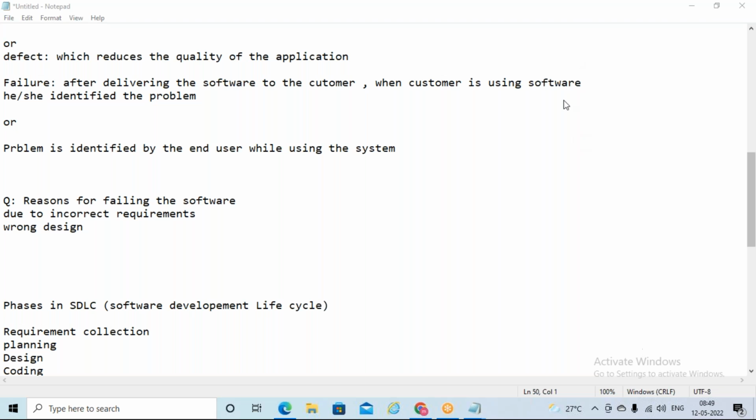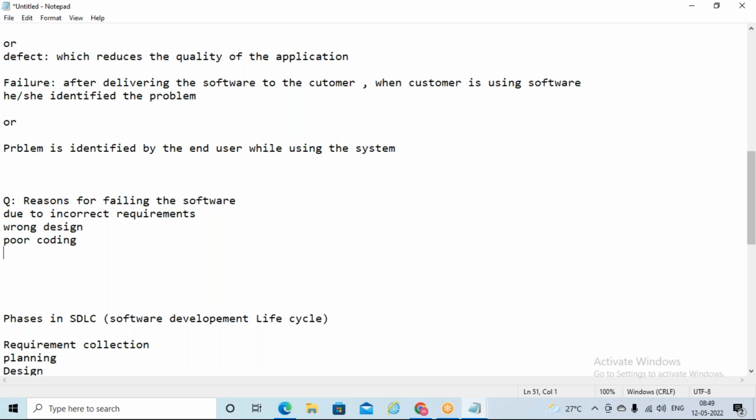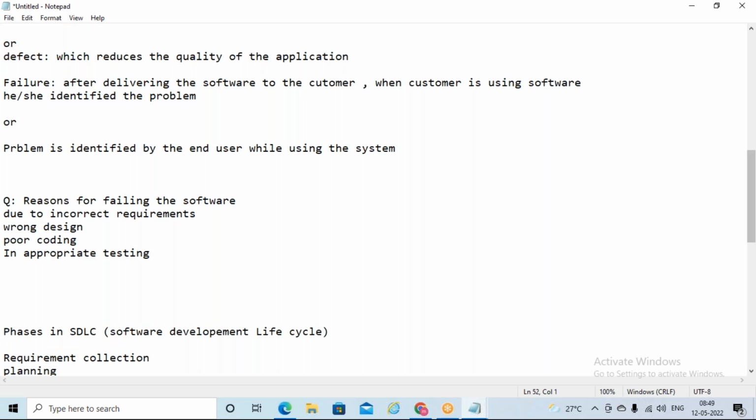Okay, so one more thing. Wrong design is one of the reasons to fail the software, and poor coding also results in failure. The design may be right, but the coding may be wrong: the programming part, where the programmer writes the logic, was wrong. And finally, we delivered without proper testing, or due to inappropriate testing.